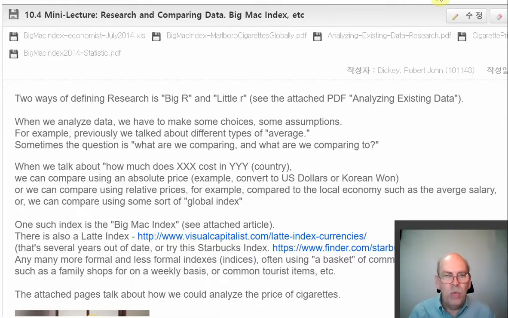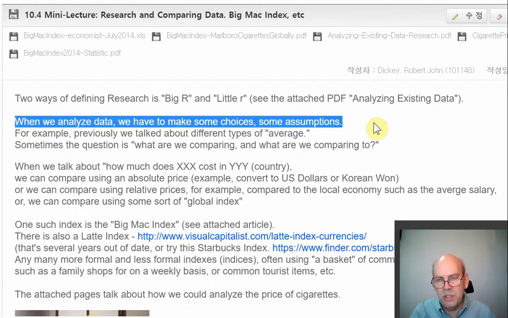So, when we analyze data, we have to make some choices, some assumptions. Just like that question of average. What's the best report? What tells us information in the best way? Mean, median, or mode, or editing, or things like that.